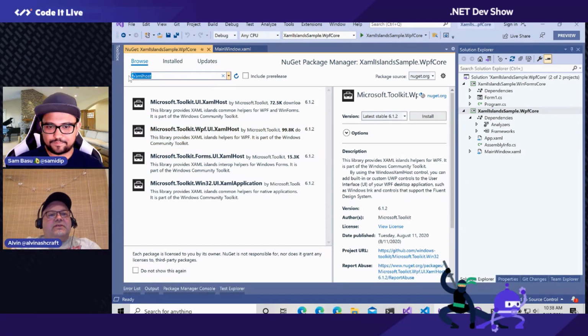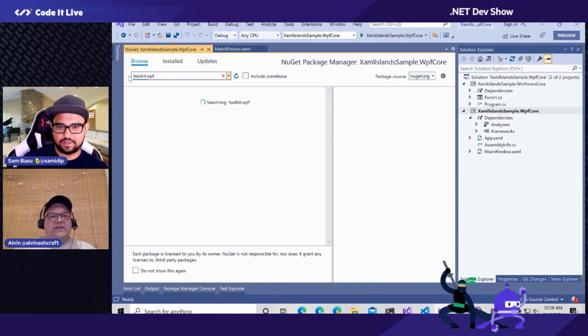So here's some of the XAML Island stuff. The XAML host is what you can use to host a custom WinUI app in there. So if you have your own control in another project, you can host that inside your WPF. Nice. So you just bring in a NuGet package and wait.